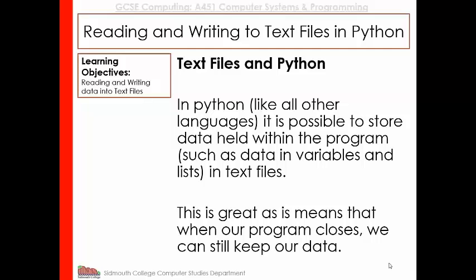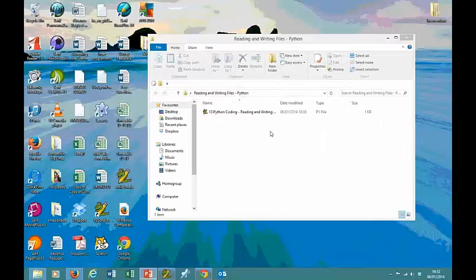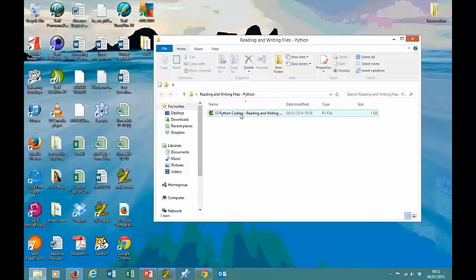Okay, so let's just have a little look to see how we can do this. Now what I've done is I've created a folder, and in that folder I've got a Python file which is at the moment empty, and you can see that there's no text file at the moment.